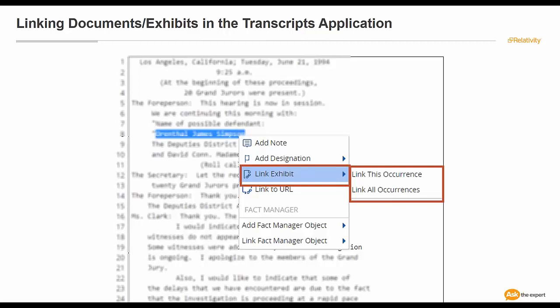The important thing there is that instead of having multiple tools for this work, or having to point your reviewers to different applications or tools that you may be currently using, you're able to leverage all of this functionality within Relativity. You'll also have the ability to link URLs, which I'll demonstrate once we get to the demo.